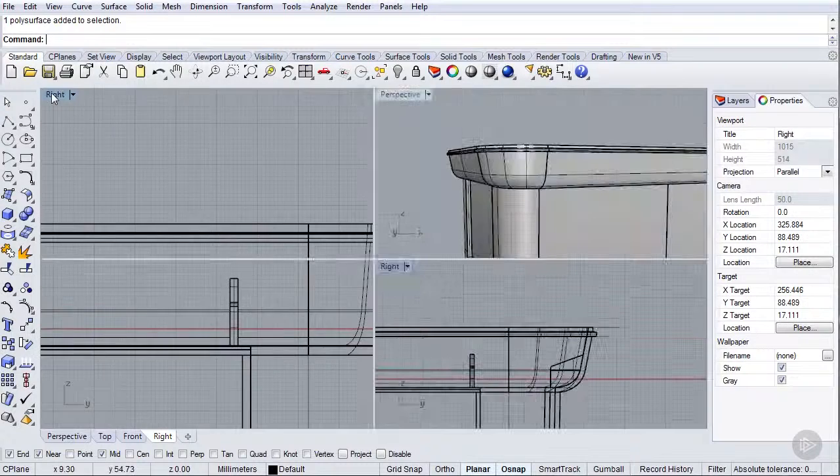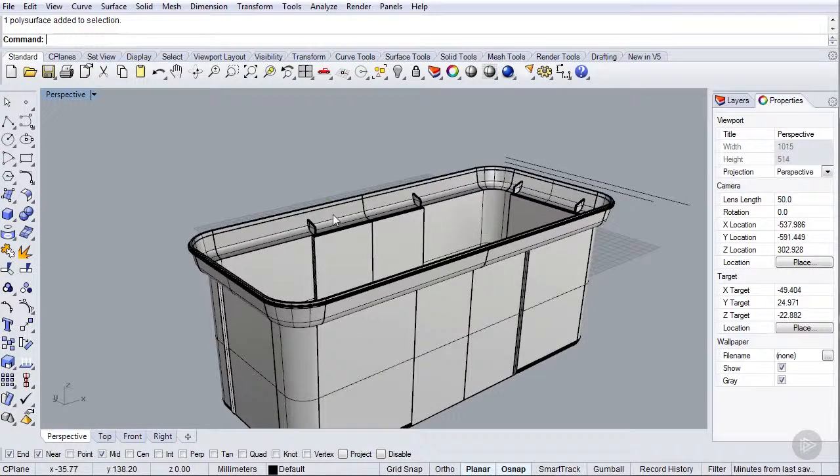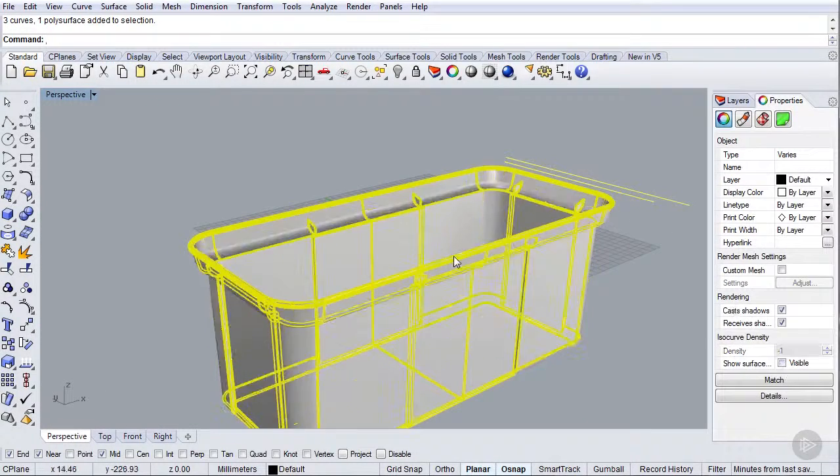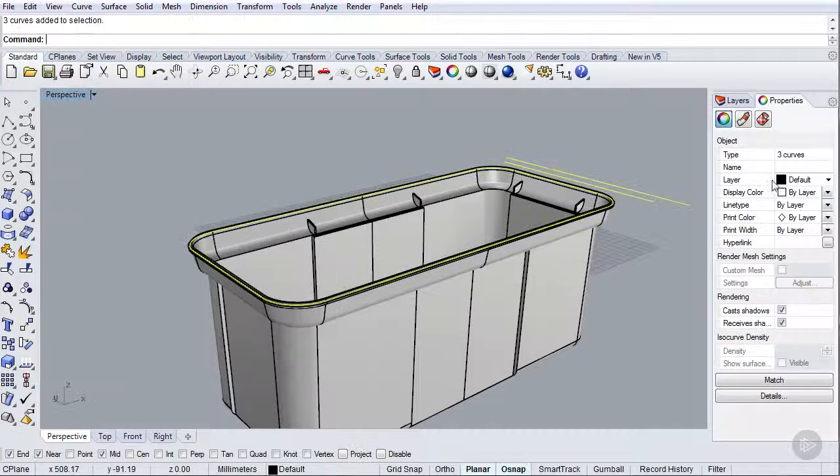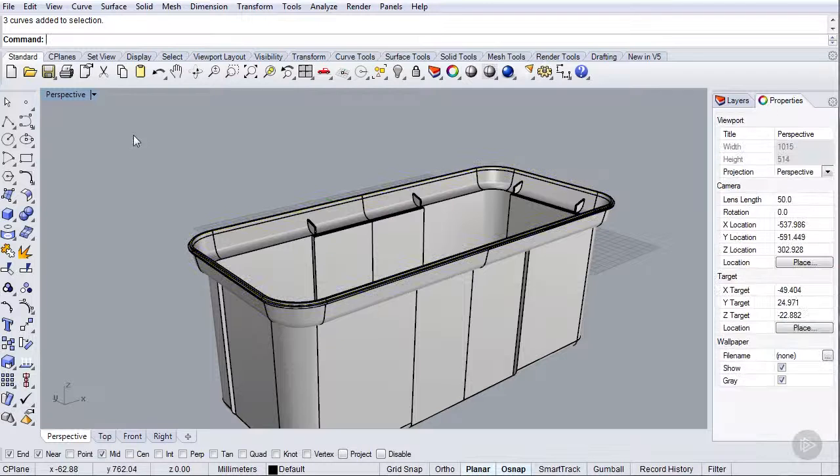So that just tidied those up a little bit. Control A, turn off our isopalms, edit, select curves, put those on the curves layer.